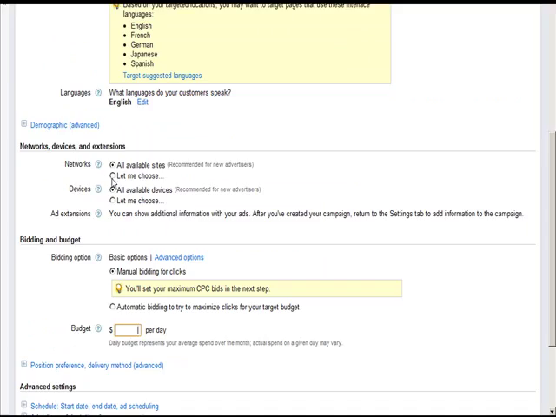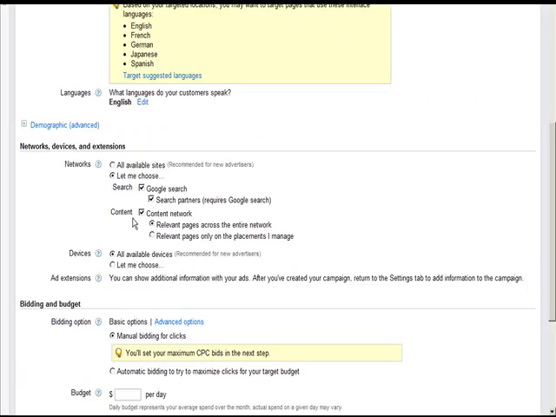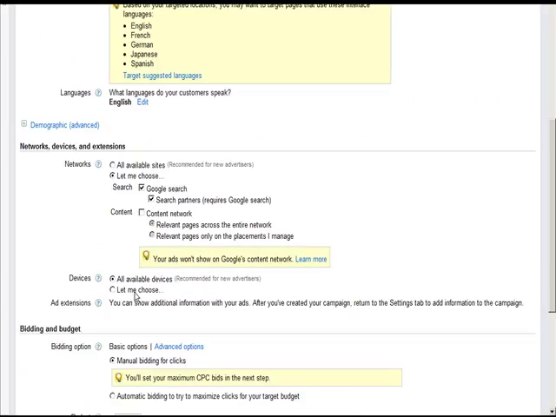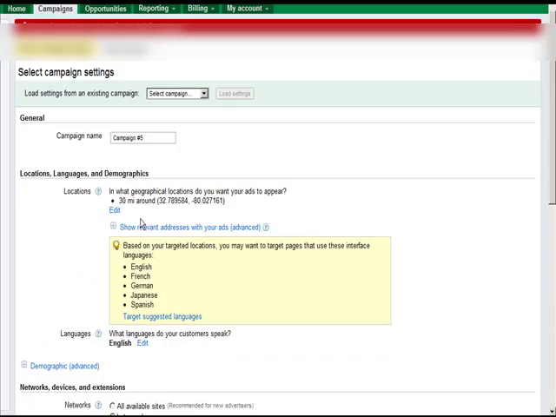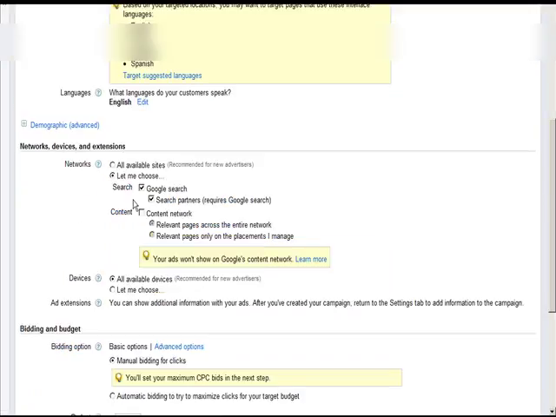Now, as far as networks go, I would only do it on the Google search network. I would not do the content network. So you need to choose the language, choose the network, and make sure that it is only on Google search, because that allows you to target that specific person who is going to Google and typing in that exact phrase.